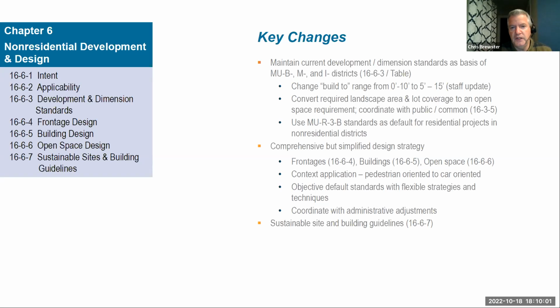The other change within that table is we are converting that most of these districts do not have a lot coverage standard, but they do have a required landscape area that's based on a percentage of the lot. And so we're kind of merging those ideas and saying within these districts, we want usable open space. So there is an open space requirement, and that will come into play and it's comparable to the required landscape area, but what we count towards that might be subtly different than what you do now under it being a required landscape area where it's supposed to be landscaped.